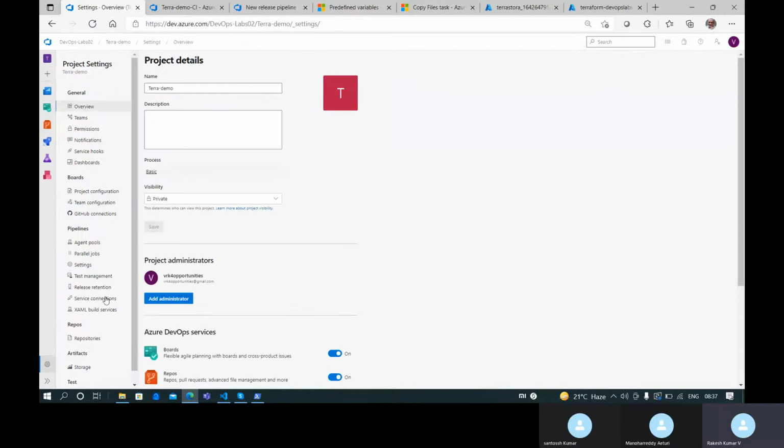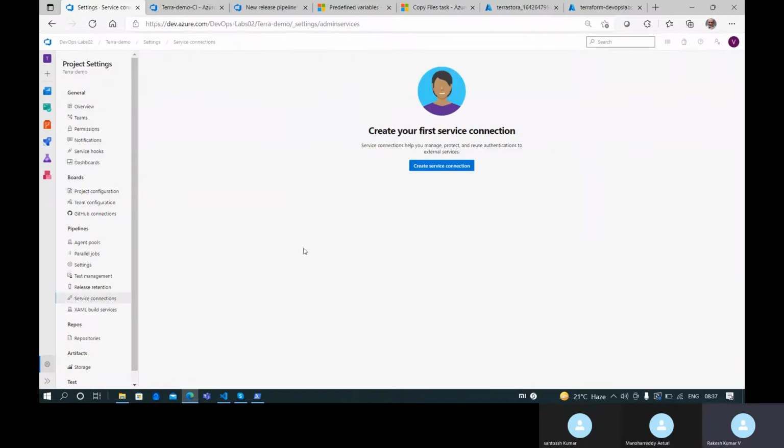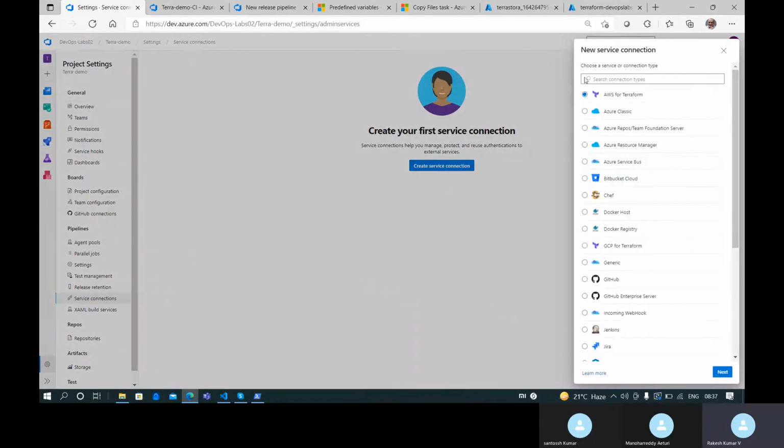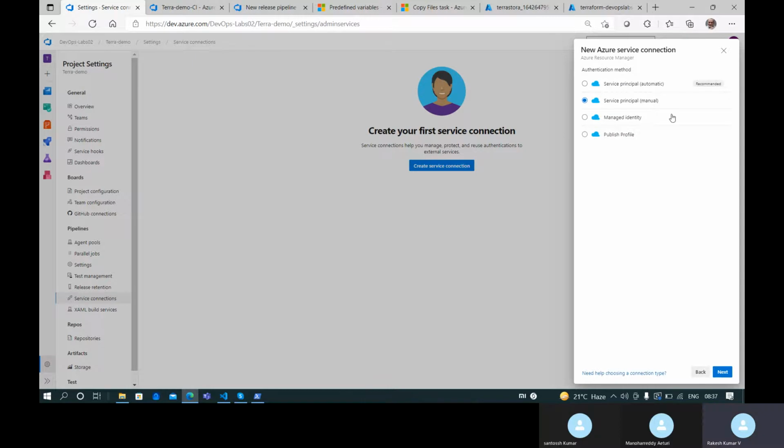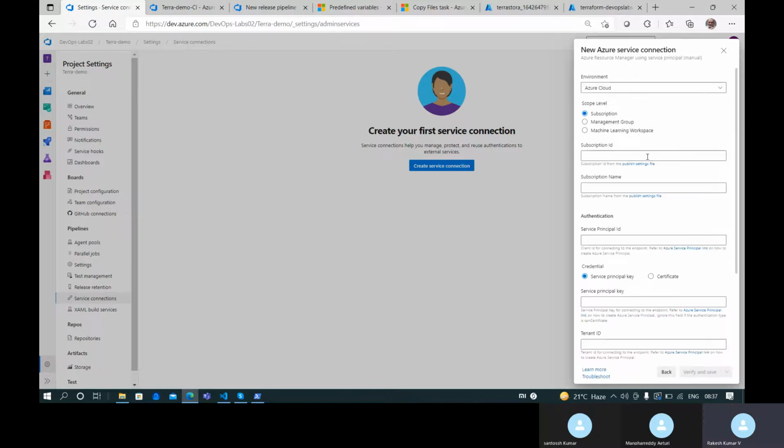So you go into service connections and create a service connection. Usually this is directly not possible. Sometimes organization owners have the access, so sometimes there is no chance to create it directly from the project. So it depends on how DevOps has been set up and everything.